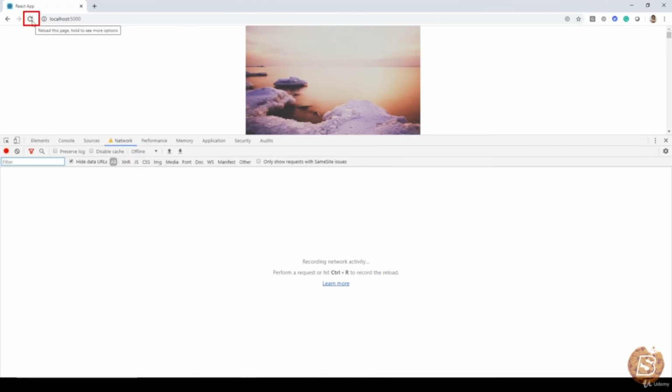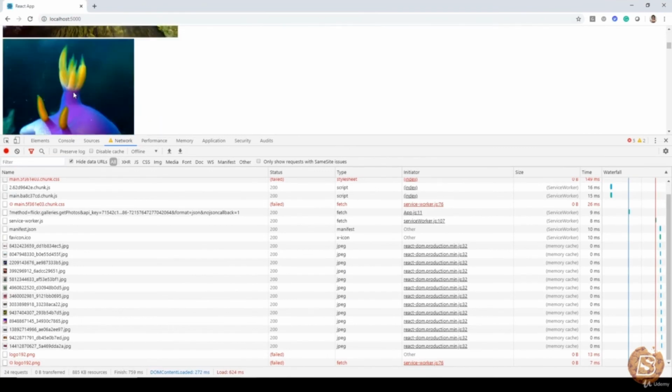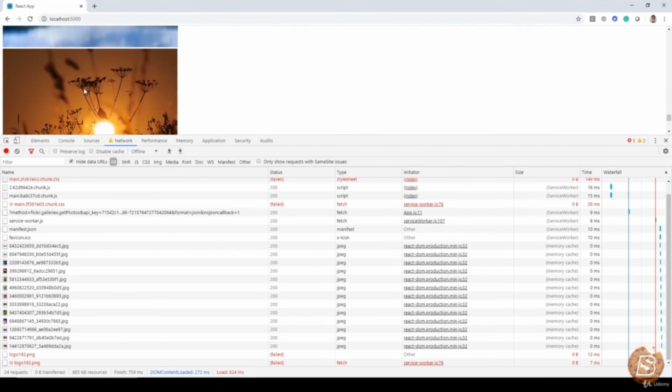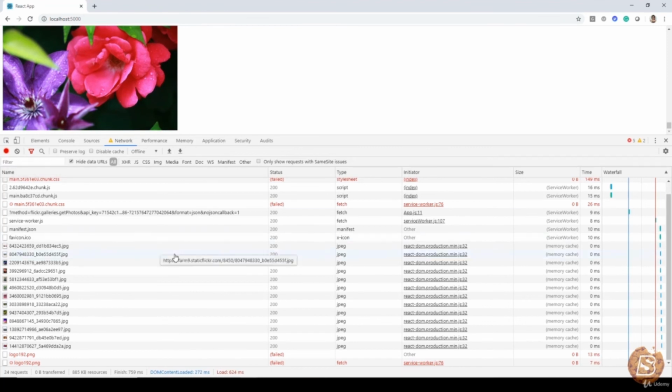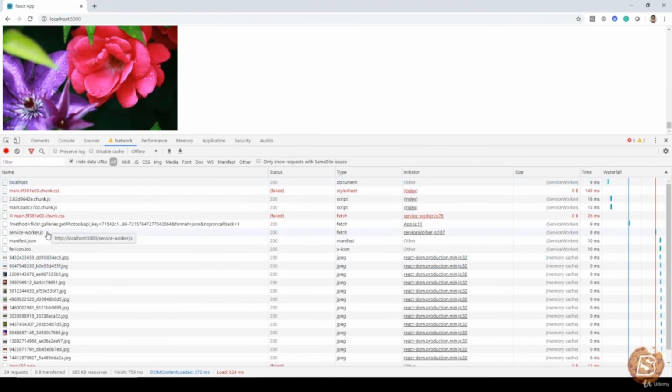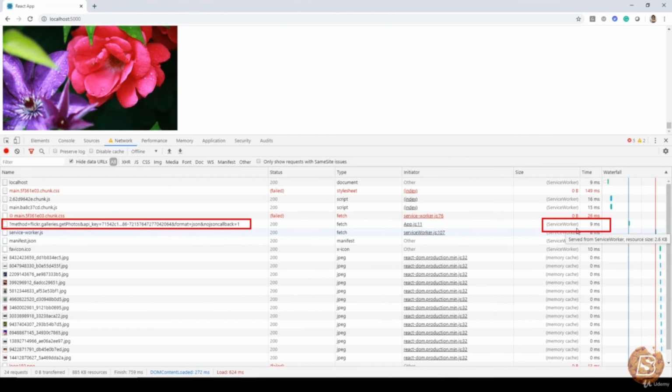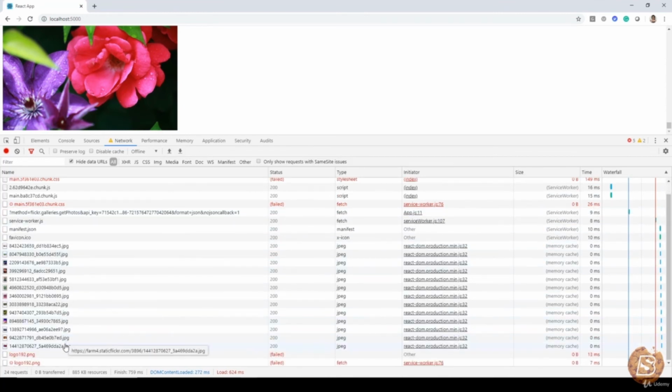Now if I reload this page, you'll notice the images are appearing. Obviously there's some CSS issue because we have not cached the CSS, but just to demonstrate a couple of things over here, you'll find that the request that is being served now, for instance this API call, is now coming from service worker. So you can see the request is coming from service worker, not from internet. And similarly, all these images that we see over here are coming from memory cache.